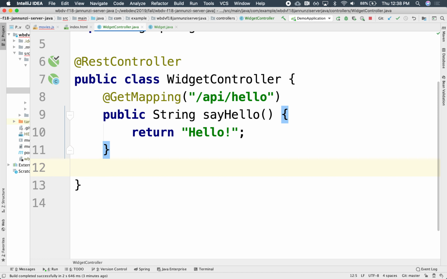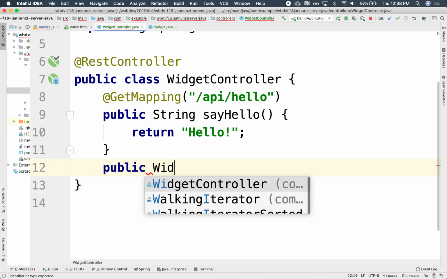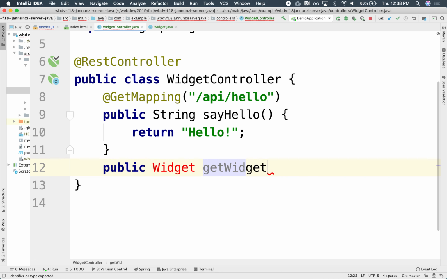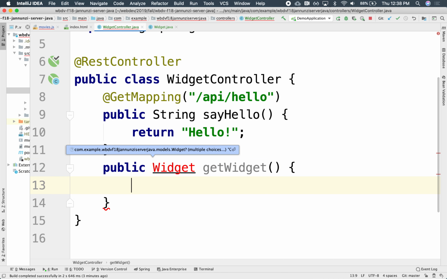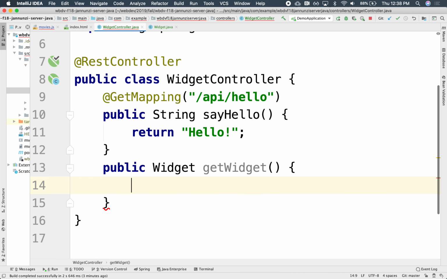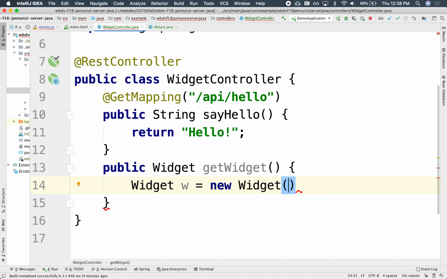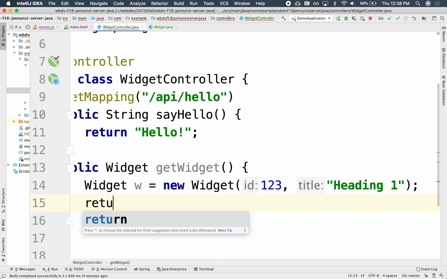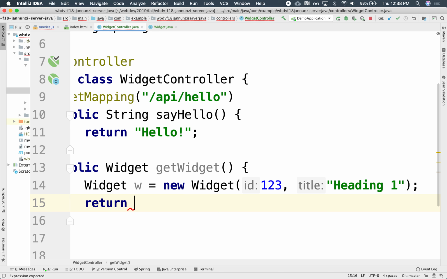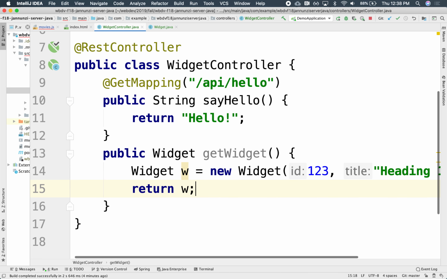So for instance, let's create here a public method that returns a single widget. So get widget. What it's going to do is basically instantiate a new widget. So Widget w = new Widget, and I'm going to pass an ID 1, 2, 3, and the title will be heading 1. All right, so that's my widget, and I'm going to return widget w. Okay, there we go.